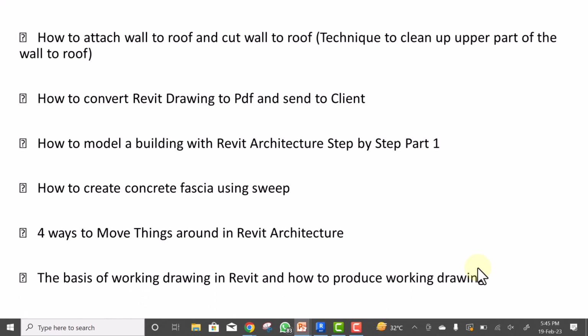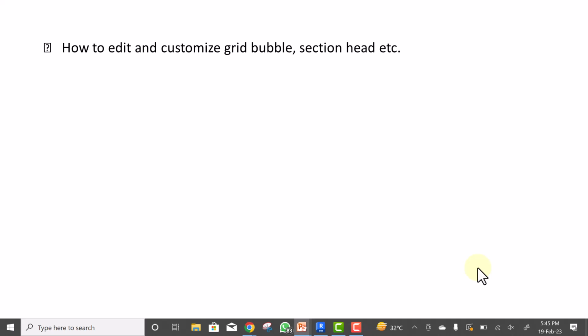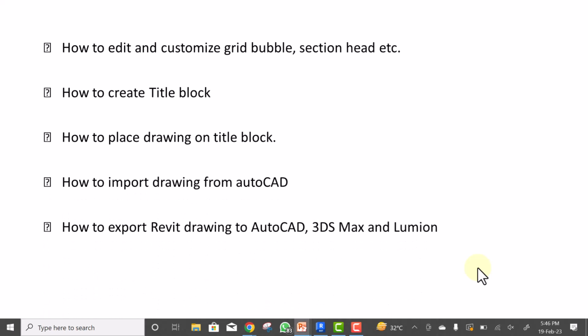You understand how to use annotate elements as a basis for working drawings. You also understand how to edit and customize grid bubbles and section heads, and how to create a title block and place a drawing on the title block. You understand how to import a drawing from AutoCAD to Revit, and export a drawing from Revit to AutoCAD, to 3ds Max and to Lumion. And you also understand how to render your 3D view in Revit.